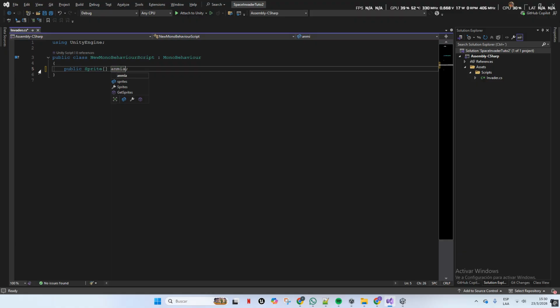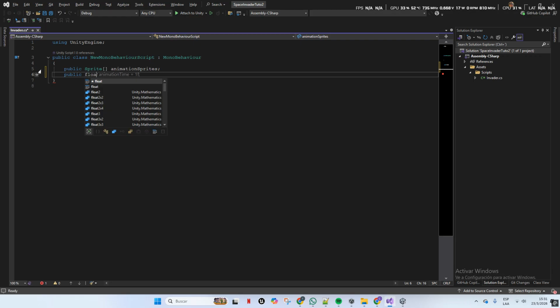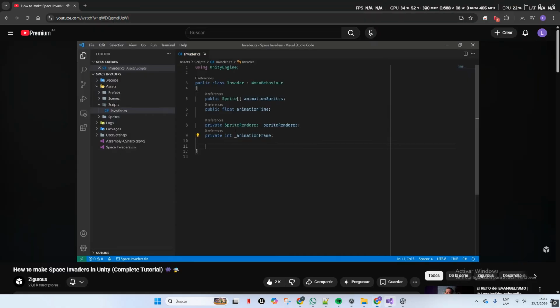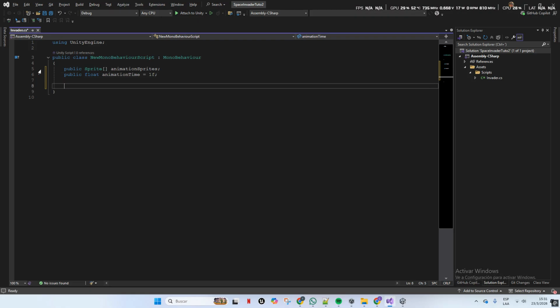So let's just call it sprite renderer. And we also need one other variable to keep track of which sprite we're currently using, which is just going to be an index within our array. So this will be an integer. And we'll just call this animation frame. Okay, so now first, let's establish our reference here to our sprite renderer.